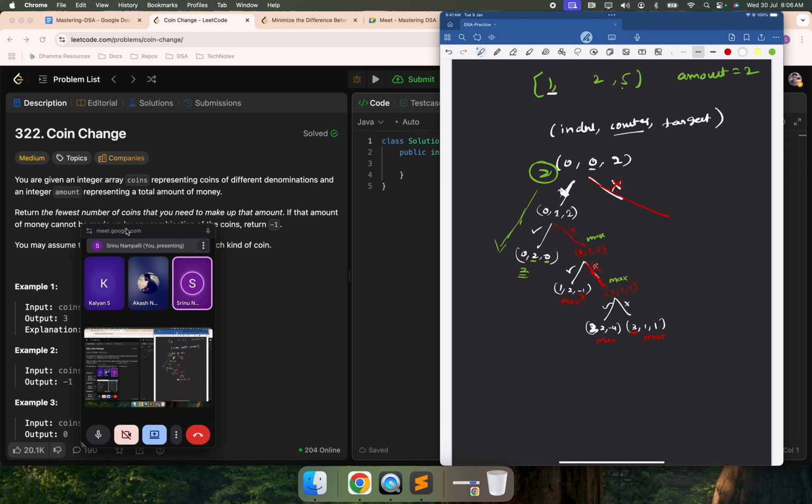You will go with index 1, and there won't be any change in the counter or the target. Now at index 1, you include, index 1 value is 2, right? As you included, you will move on to the same index, the counter becomes 1 and the target becomes 0. Now the target is 0, so you will return the counter, which is 1.